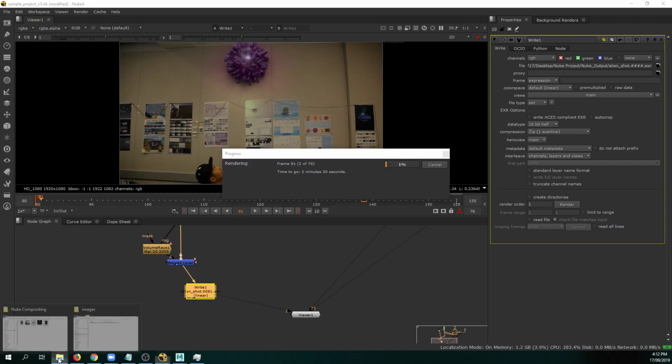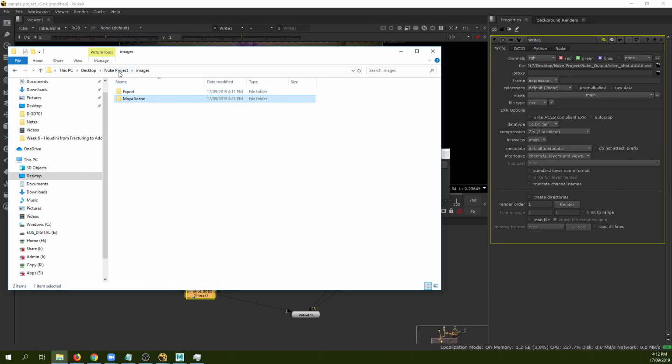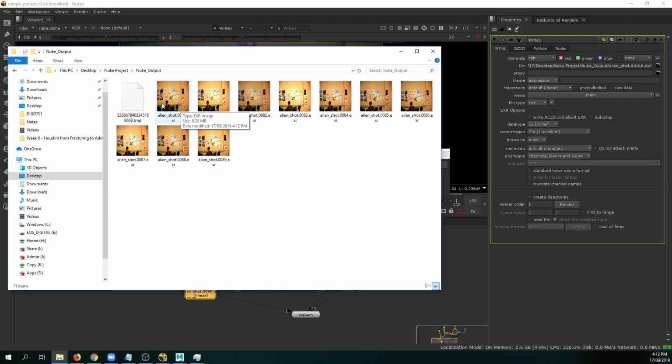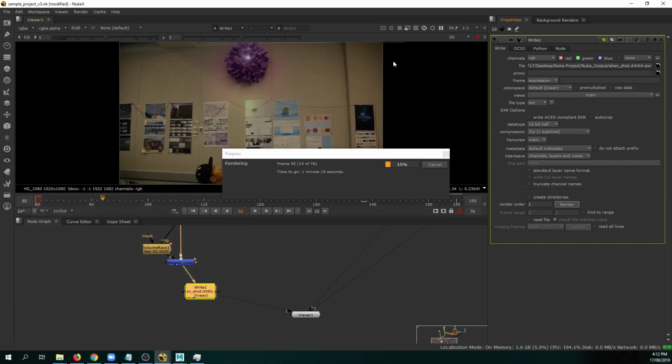And what you get on the hard drive is an image sequence. So here, Nuke output, you get one file for each frame, and you bring back the output into Resolve for finalizing your editing. That was it.